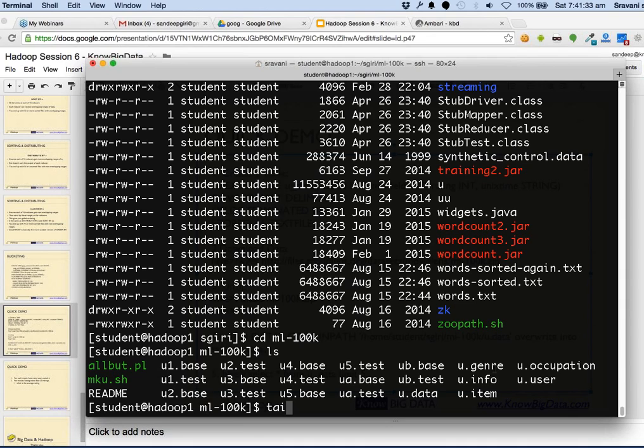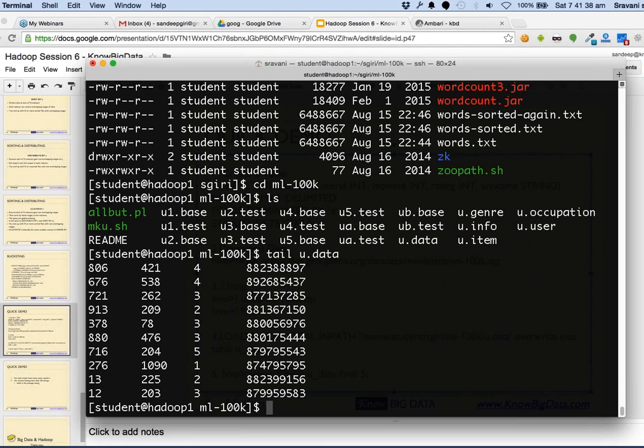We can say tail u.data. u.data contains the user ID, the movie ID, the rating given by the user to this movie, and the timestamp at which the user gave it. If you want to know more about the user, you can have a look at u.user, and if you want to know more about the movie, you can have a look at u.item.